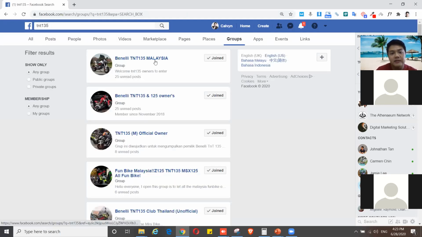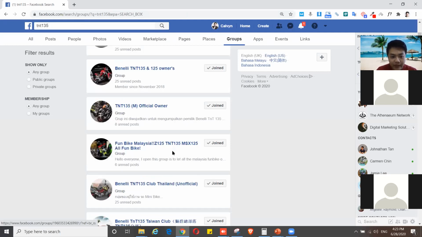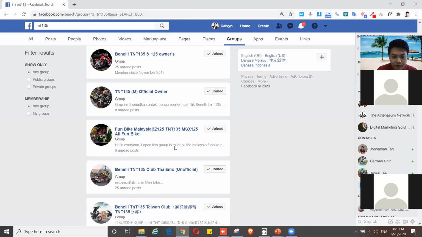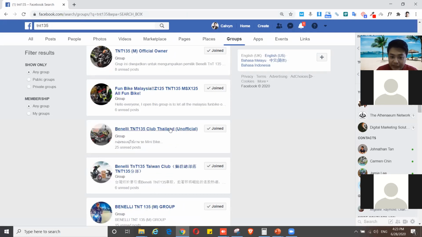You have Benelli TNT Malaysia. You have an owner group. You have a Malaysia group. This one is Fun Bike. You have Z125 Kawasaki, Benelli. You have a Honda. A lot of Fun Bike groups over there, right? So you can also have a Thailand group, Taiwan group, whatever is related to your niche. Join groups. I think for this bike itself, there are at least 20 to 30 groups. 20 to 30 groups. Okay, this is your first tip. Your first tip is the key to join the groups.